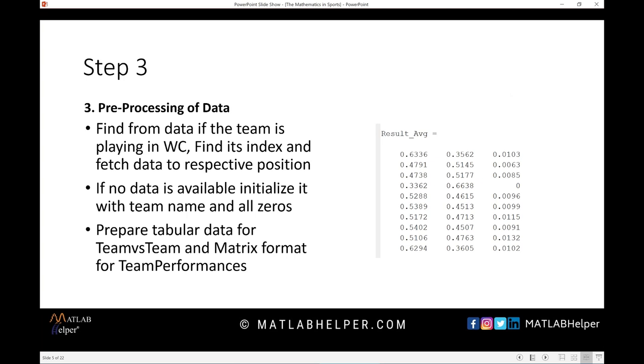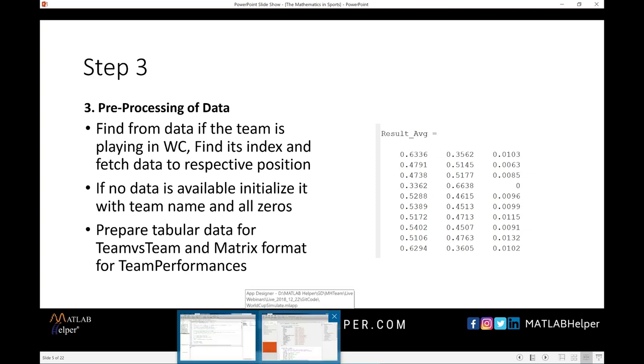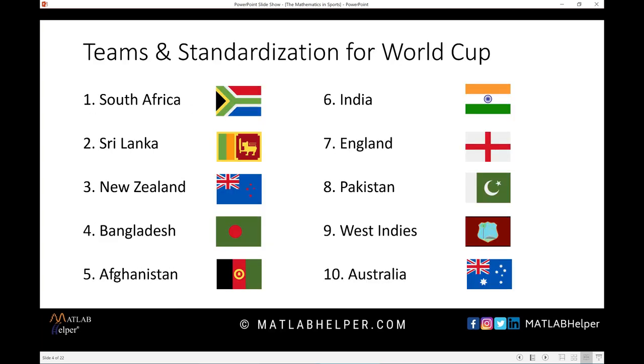So what is our step 3? It's pre-processing of data. We are going to talk about the data manipulation, or the data which we have already processed. As of now, we have received the data into MATLAB from Excel. We need to find from the data whether the team we have received in MATLAB is playing in the World Cup or not. Once we find that, we get the index according to the previously mentioned standardized team schedule.